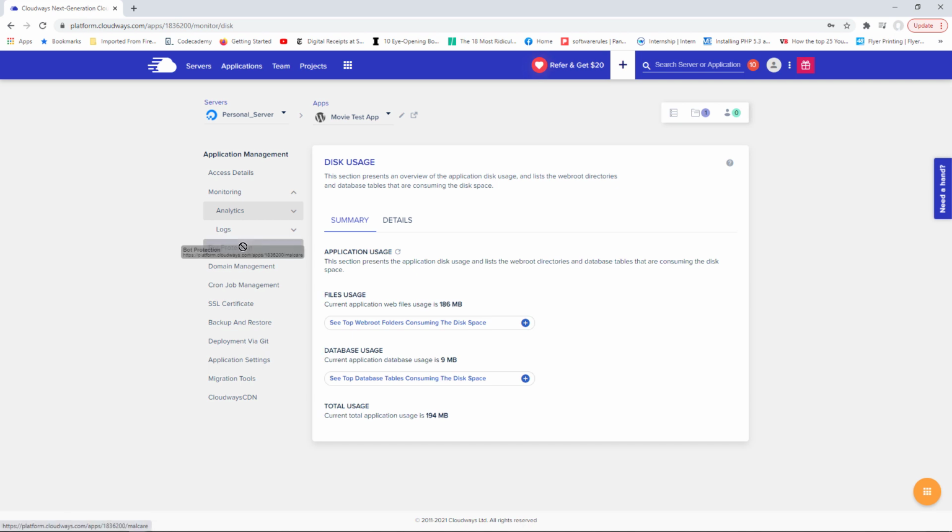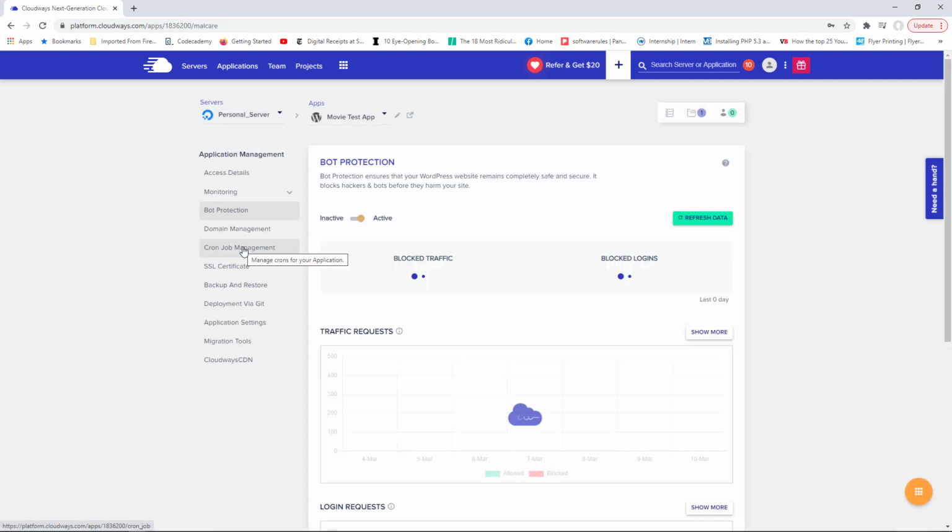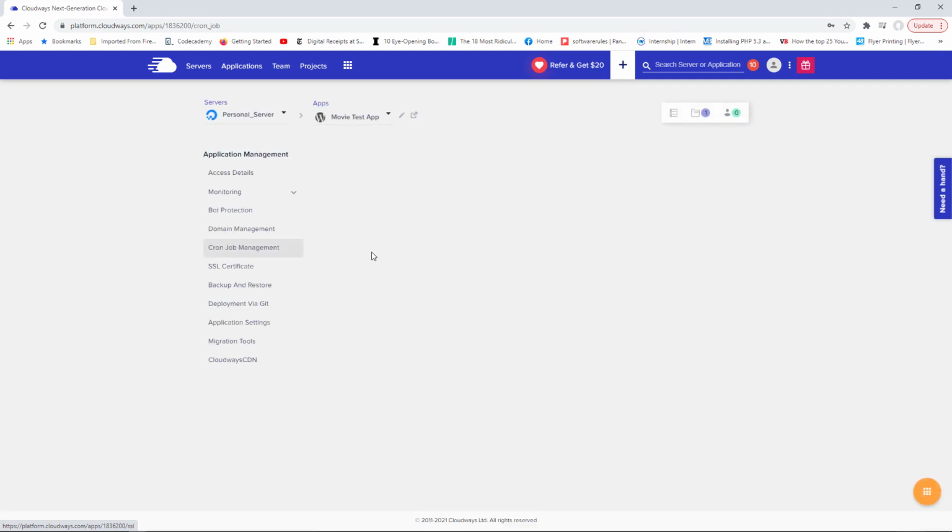Now, bot protection is very important, and I would highly recommend that you switch this to on, make it active. This will help to block bots from trying to access your site. It's a really great security feature provided by Cloudways. And of course, domain management, we've talked about that one as well. This is where you can set up cron jobs if you need to. You'll have access in here.